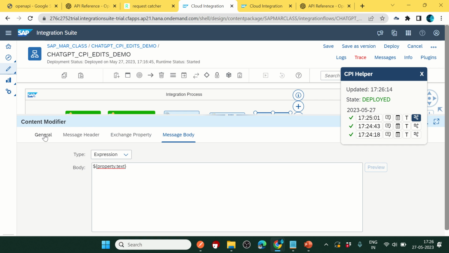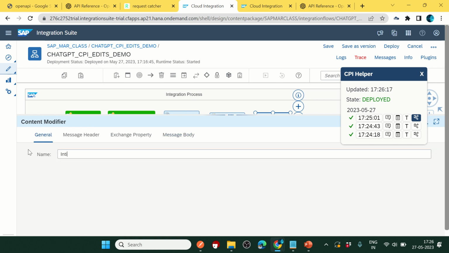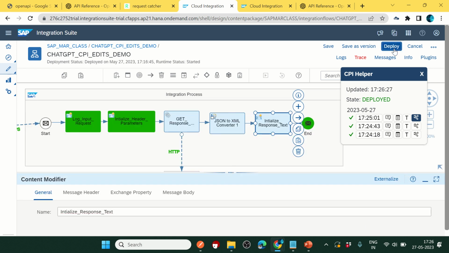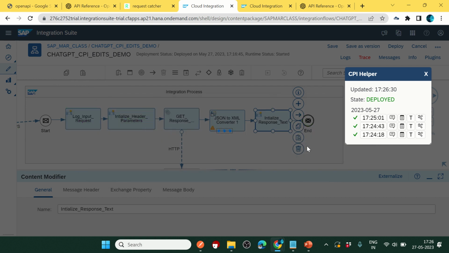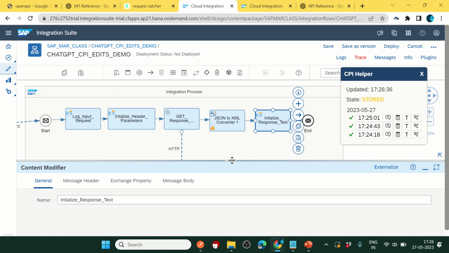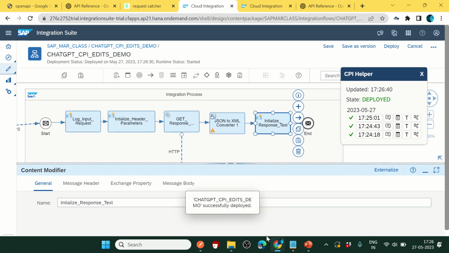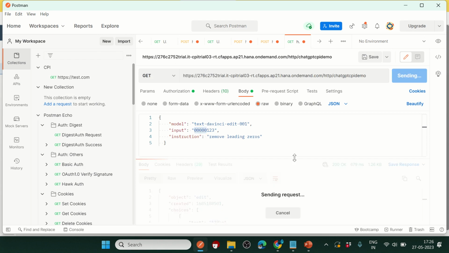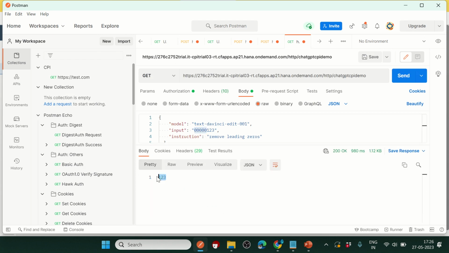I'll mention this as initialize response text. Now I will deploy this. It got processed. Now if I send the request, I get only this response. Here I'll send some other input, and now I should receive only this output. It removes these leading zeros.